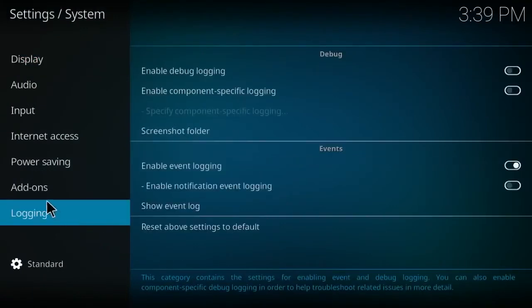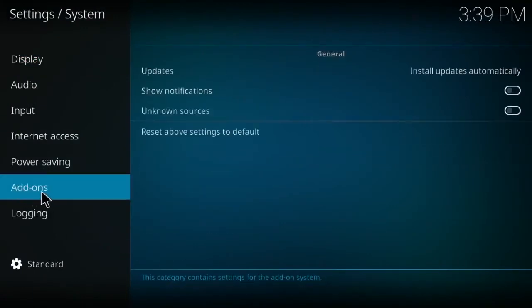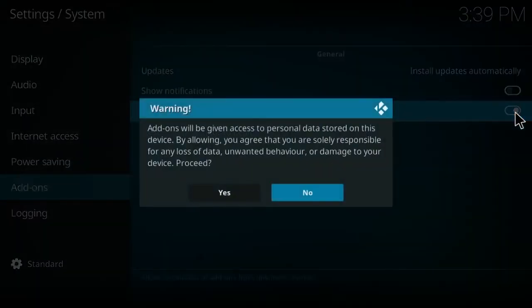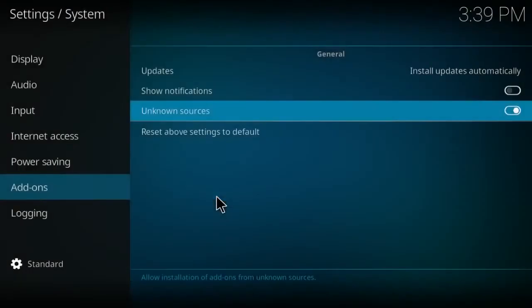And then what I'd like for you to do is go down and highlight add-ons, and then go over here to the right, and you see where it says unknown sources. I want you to come over here and turn that switch on, and once you do, you'll get a pop-up, and I want you to select yes. All right, great job. Now go ahead and hit the back button on your remote.